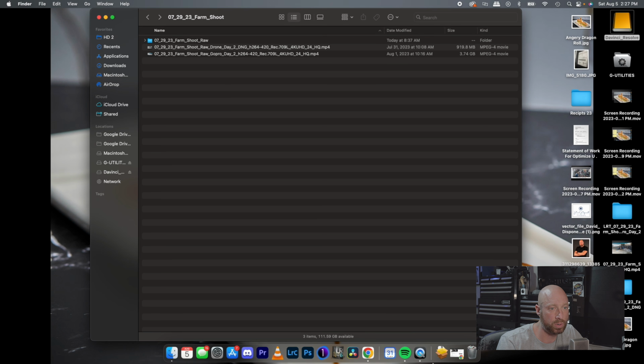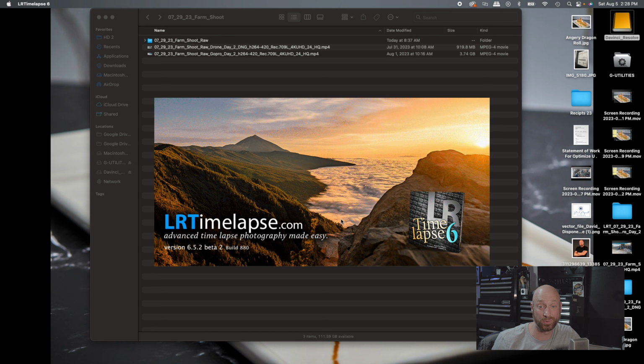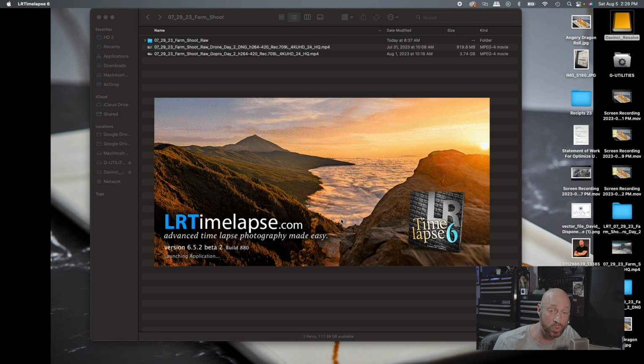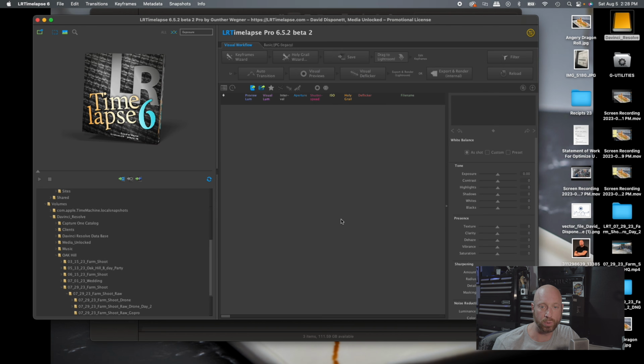But what we're going to do is go on and open up LR Timelapse, and we're going to go through the process of editing it. And here's the really cool thing. This is so simple, so easy, especially if you're really comfortable with Lightroom. Now, you will need Lightroom. I know there's an express version of Lightroom, which I've never used. I just use Lightroom Classic when I'm using Lightroom.